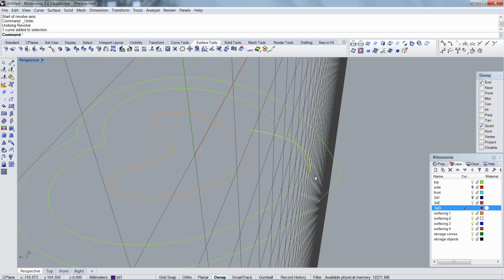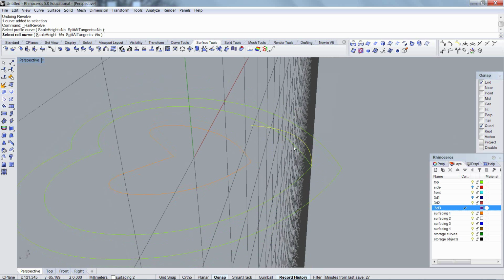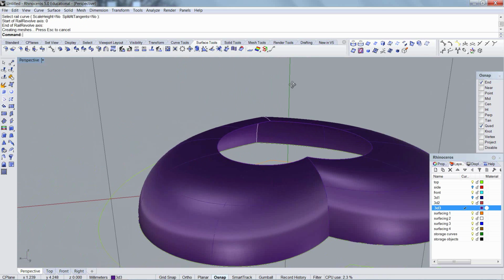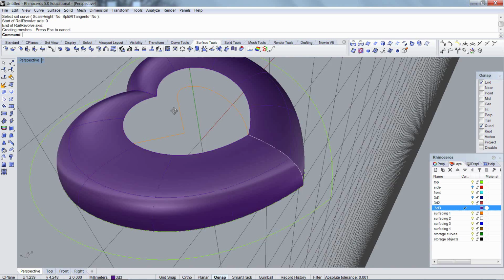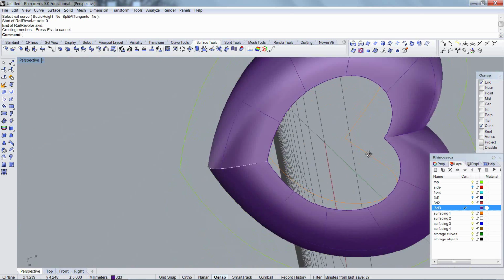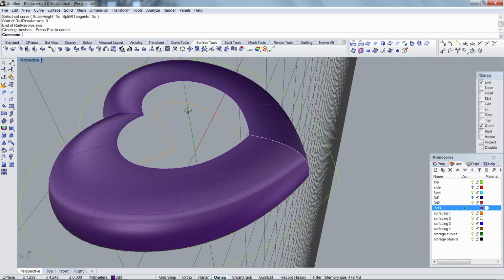Doing rail revolve, and I can record history with this if I choose. Select my profile, which is my cross section, select my rail, and start of axis is 0, end of axis is here. And that will take that cross section and bring it all the way around the shape.